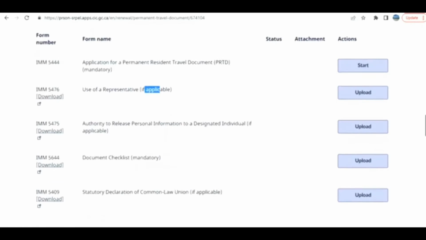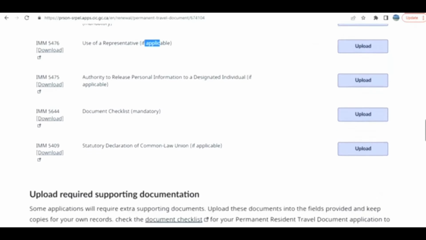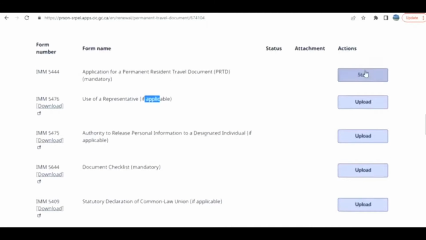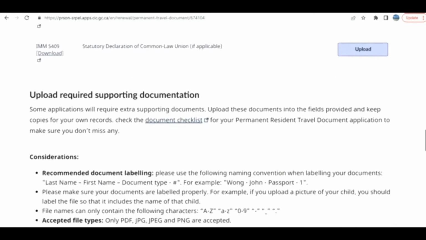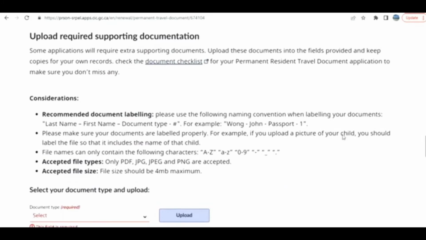The forms that you have to apply for: one is the IMM 5444 form, which is a mandatory form. It will list all the mandatory forms and other forms if applicable. For our case, it's only the IMM 5444 form, which is mandatory, and the document checklist, which is mandatory. You can also see in front of the form it says start, which means you can fill that form online, and upload. Upload means you have to actually open the form in a PDF, fill it, and then upload that form on the online portal.